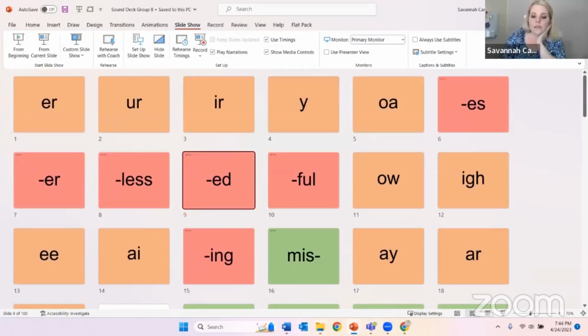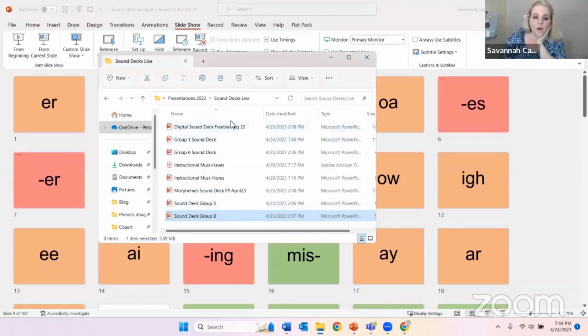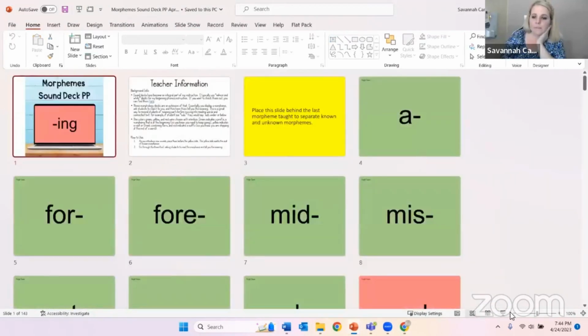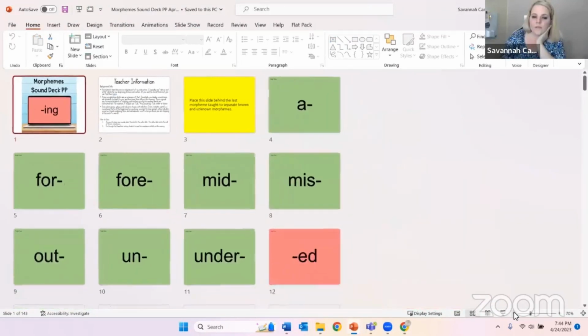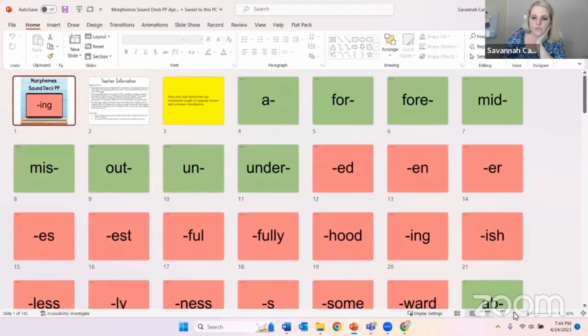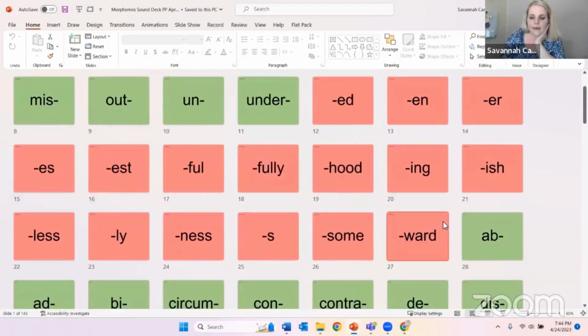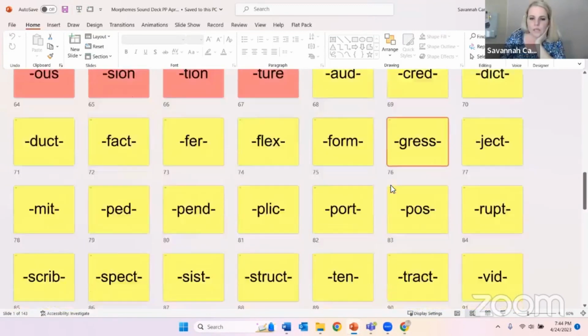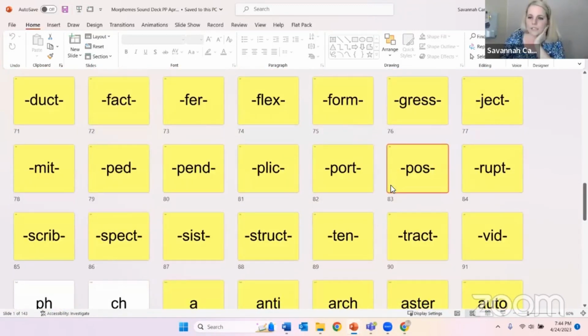So the 2 sound decks that I have shared with you are the one that I just showed you, and then this morpheme one, which is my new one. And you can just copy and paste them. And what I've included here, I think, is 140 different prefixes, suffixes, Greek combining forms, roots for you to just add. So you would ask the children to read the word, and then you would ask them to tell you the meaning.